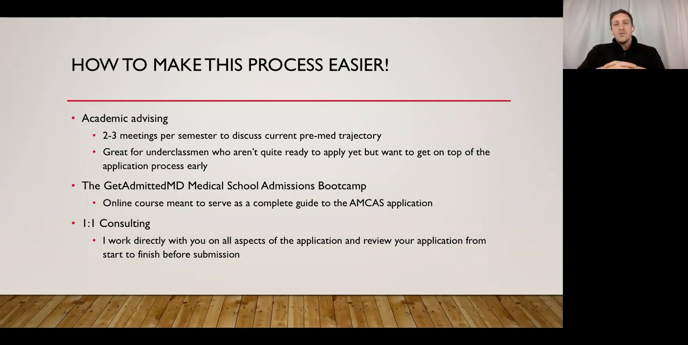I've also created an online boot camp through Teachable, and this is really supposed to be a guide to what the AMCAS application involves. I've basically created a fake applicant in that boot camp, and I take you through the entire process with him based on my experience on the admissions committee that I served on during medical school and everything like that. So that's a really good resource for you guys.